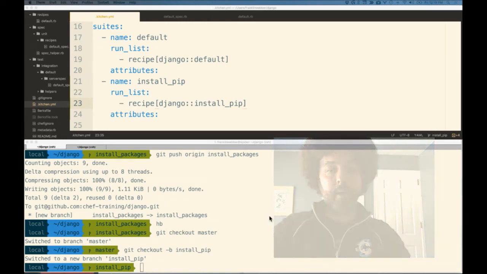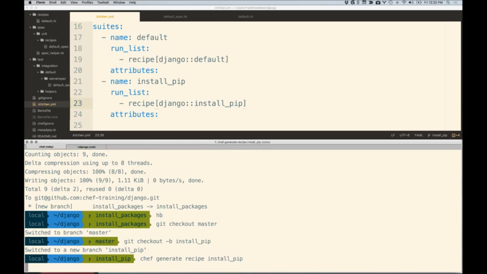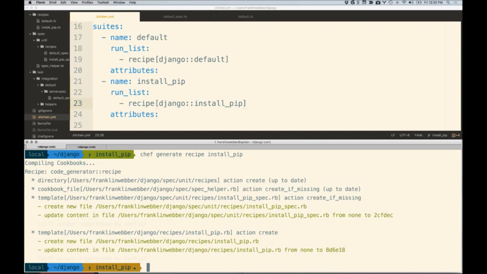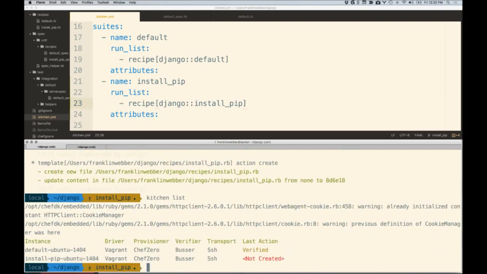All right, so let's do that. So here we go. I'm going to do my kitchen. Well, no, before I do my kitchen create, I'm going to do my chef generate, and this time hopefully I won't be loving my RBs, as Nick is pointing out. So chef generate recipe, and in this case I want install pip, and this will generate me the install pip recipe and the associated spec file. I'm now going to run kitchen list, and I should have actually 2 machines possible, so I'm only going to run the one that I care about, which is I want to do kitchen verify on pip.